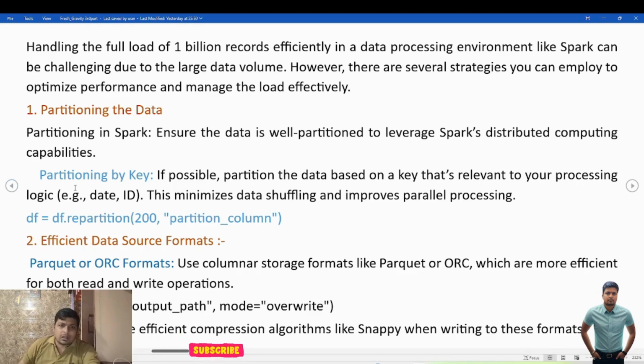First, partition the data. The first approach is partitioning in Spark. Ensure the data is well partitioned to leverage Spark's distributed computing capabilities. Also, partition by key. If possible, partition the data based on a key that is relevant to your processing logic, like a date column or id column. This minimizes data shuffling and improves parallel processing. So you can use repartition, and based on the particular partition column you can create partitions.